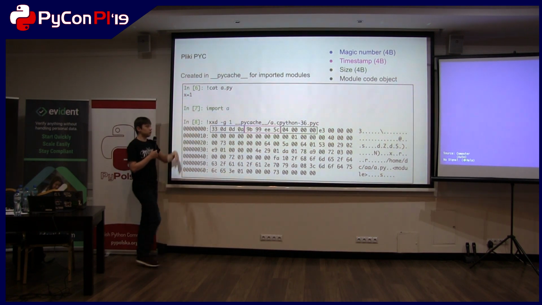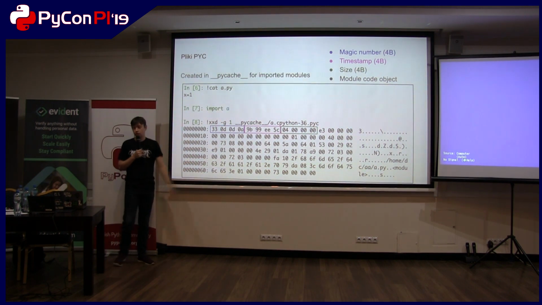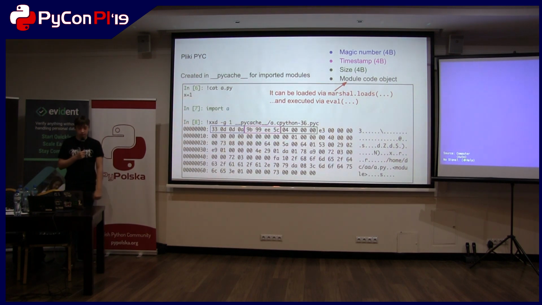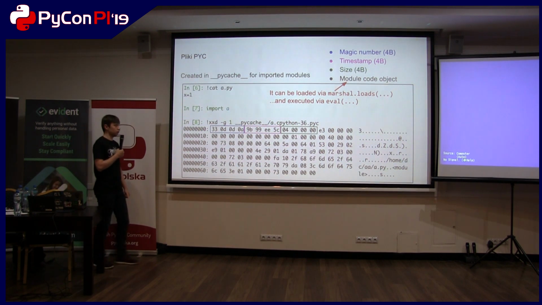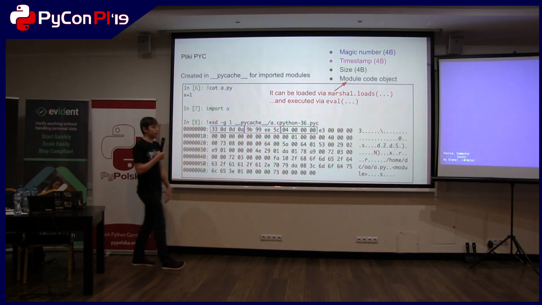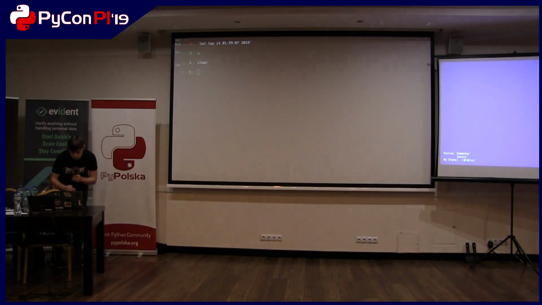So we can actually create such a PYC file, and we can parse it manually, and then do something with it. The thing is that this module code object can be loaded via marshal loads of those bytes, and you can then execute it via eval. So let's try this.